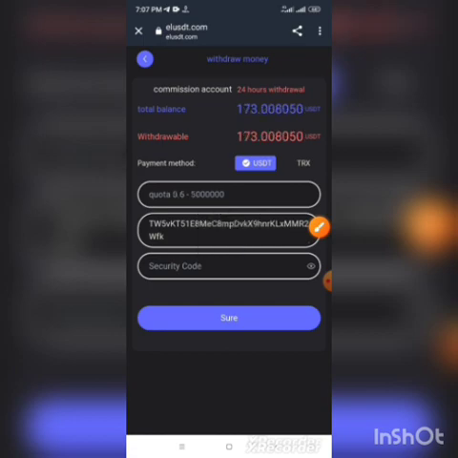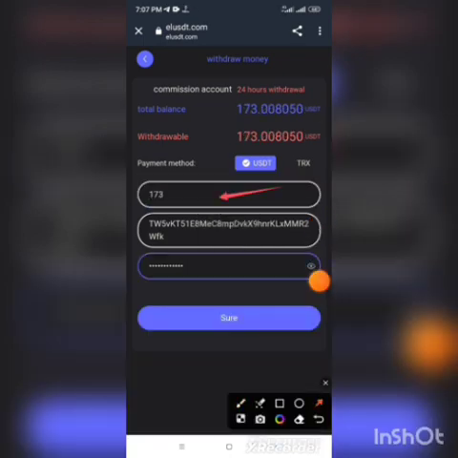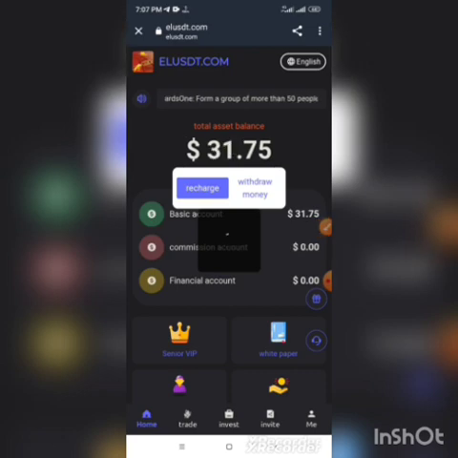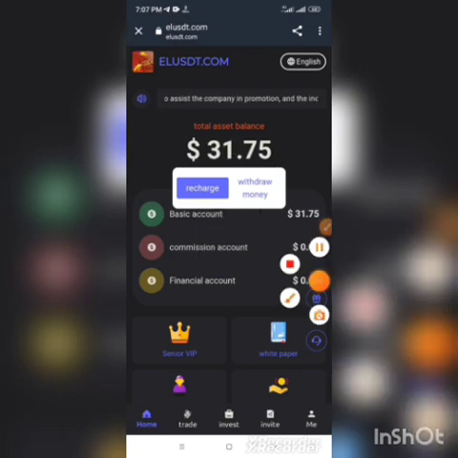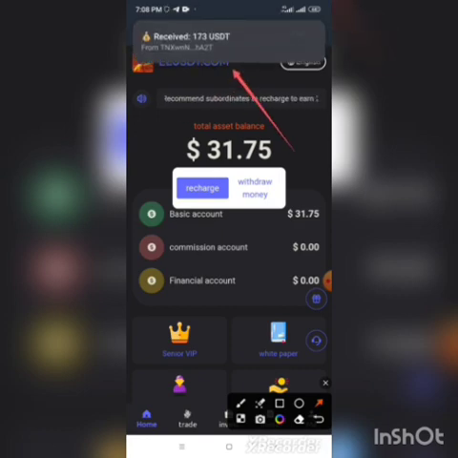I will withdraw with USDT everyone. I will put the amount and show you. After I put the amount and address wallet TRC20 and the password, I click show. The withdrawal successful. The withdrawal will arrive in 1 second in this light platform. Watch that. Like you see, the withdrawal arrived 1 second ago.